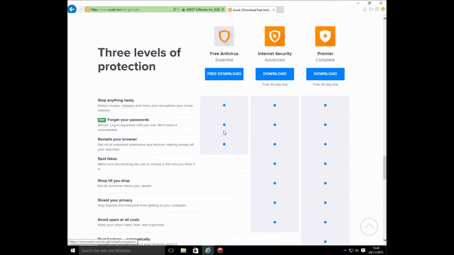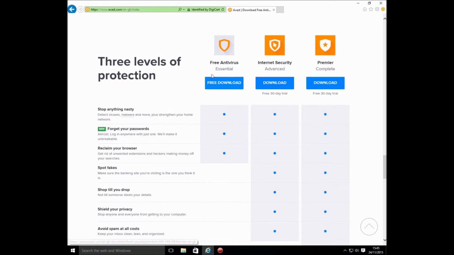You can see now the chart that we went through earlier on. What we're looking for here is the free Avast. You can upgrade free Avast to the next level from within the program once it's installed. So don't think that by downloading the free one you're locked and you have to uninstall. You can upgrade easily using your Avast account, and with just a single click you can be on Internet Security or Premier or Pro or whichever version you want.